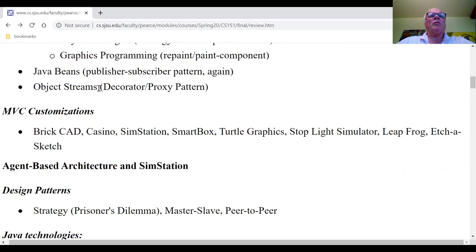And then object streams. You will save an object to a file, read it back from the file. And that actually involved the decorator or proxy pattern, because we had to take a basic byte stream, and then we had to wrap layers around it so that it could swallow an object.